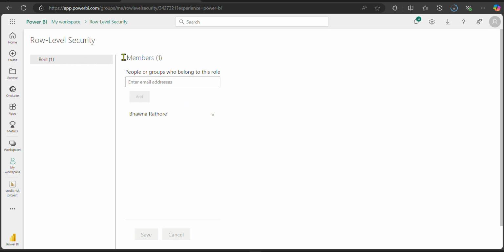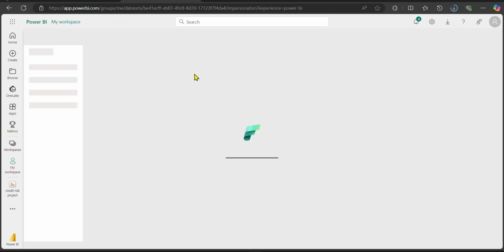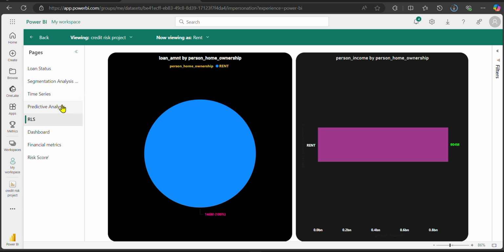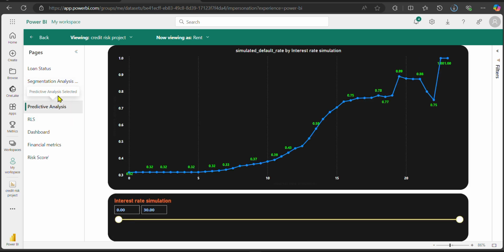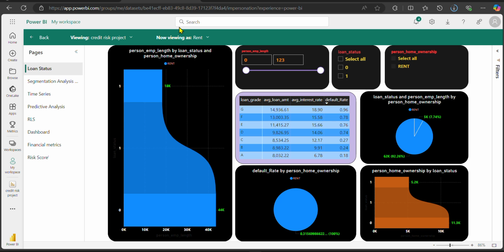Then click on rent, test as a role. So that person who belongs to the rent category will be able to see only the details of rent. This is how you can implement it.